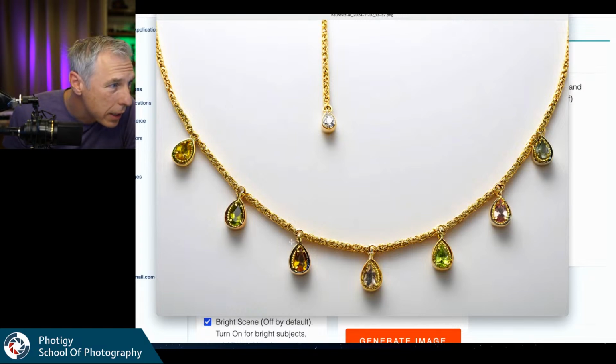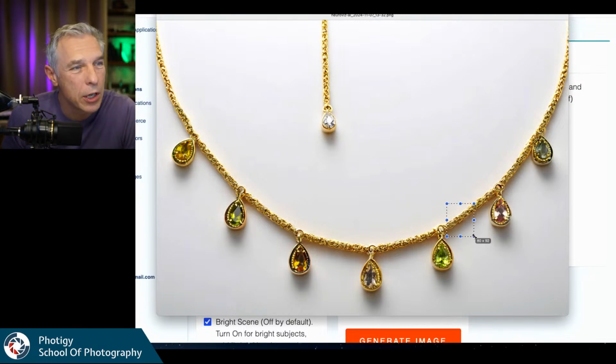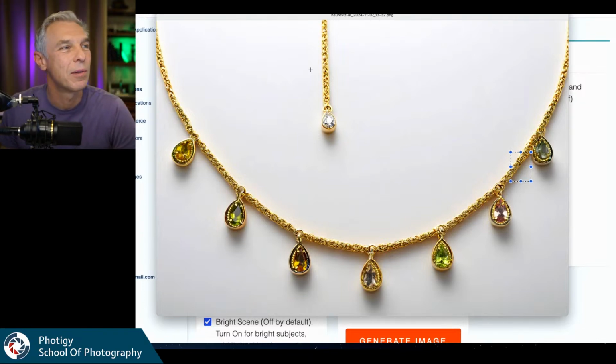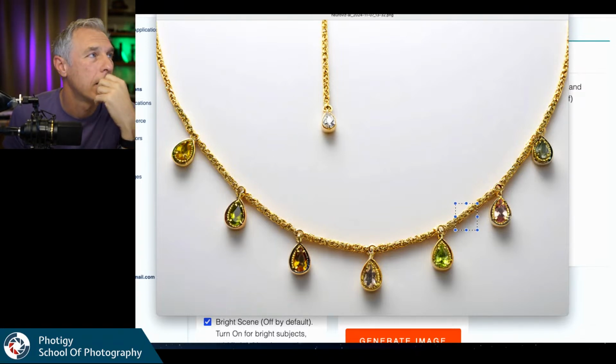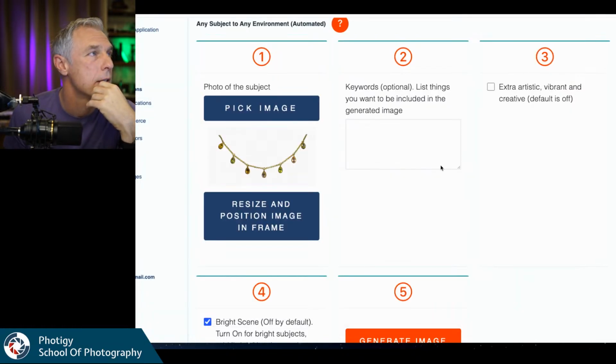So it changed it a little bit. It changed the chain. It changed the most. I like this one a little bit better than the original one. But yeah, with small details, AI won't beat a photographer with Photoshop. Really, it won't beat in many cases, but time-wise, you can really work with small detail stuff here.